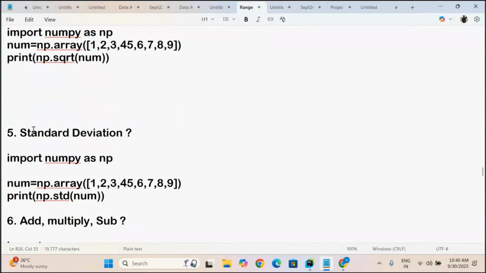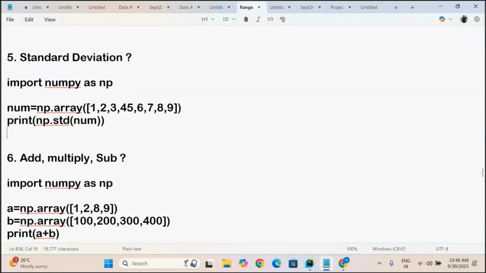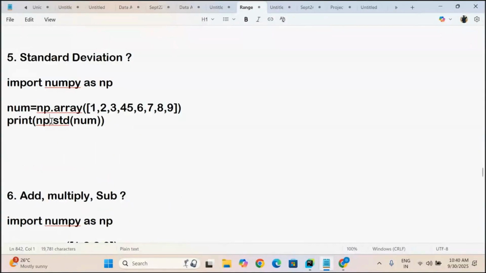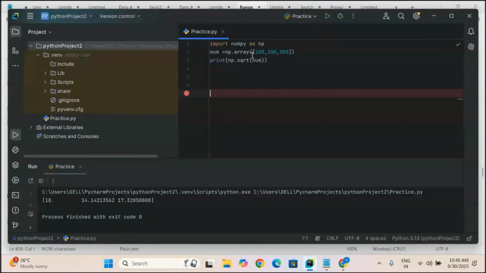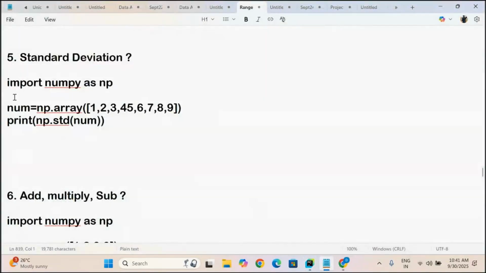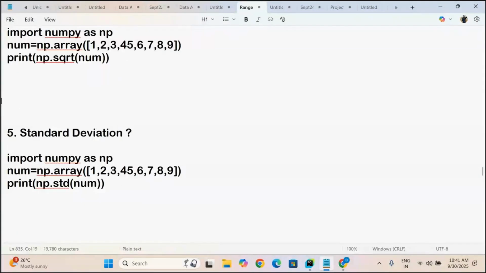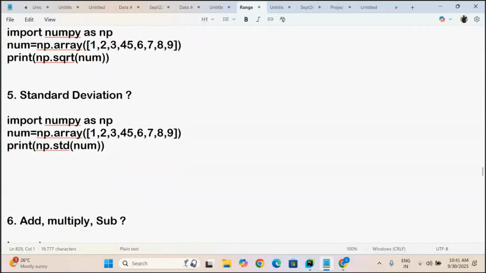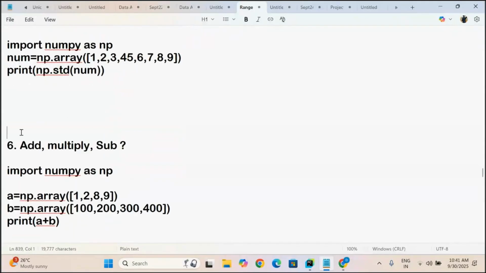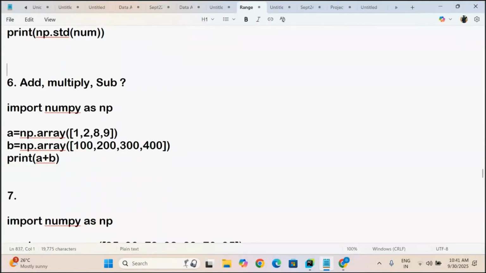Standard deviation, something like that. The same thing only, you just use std, nothing else. Instead of the square root, you just use std, and it is going to give you the standard deviation of these three values. So a very small, basic thing. Don't worry, no one is going to ask you these in interviews or in real time. So addition, multiplication, subtraction, just observe here.